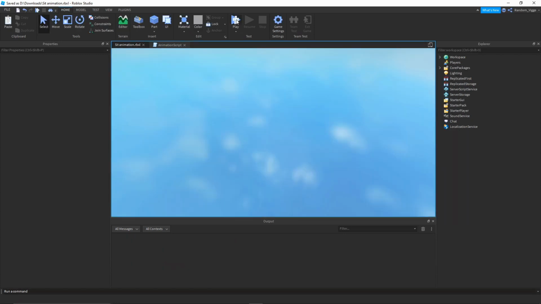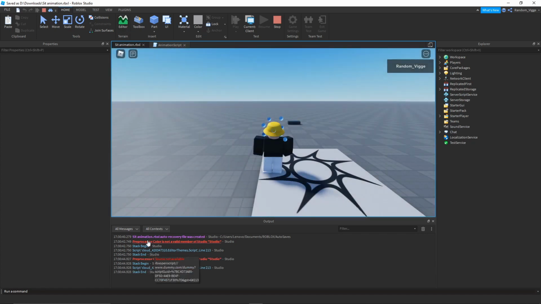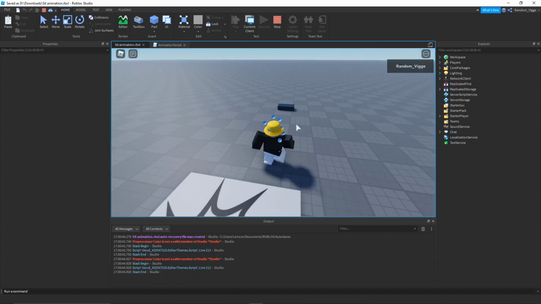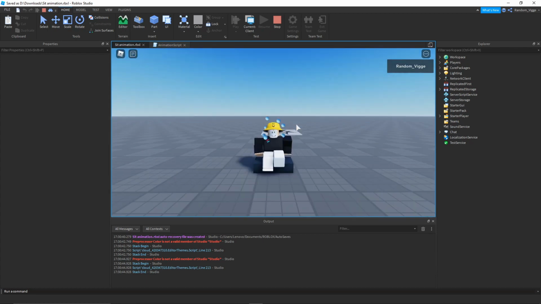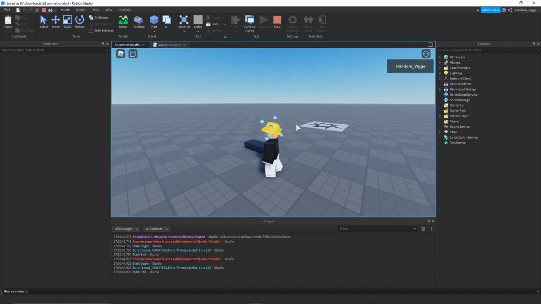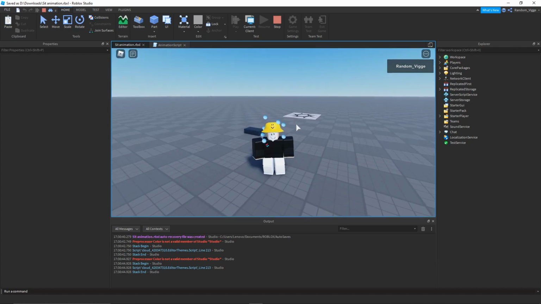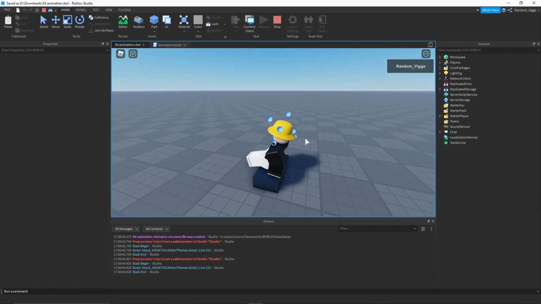So if I hit play right here and just wait for the game to load up, don't worry about these two errors right here. And if we sit on the seat, as you can see, it plays my animation. And if I jump off the seat, then it stops my animation. Now make sure when you're making your animation that you have the animation priority set to action and the animation is looping, because otherwise it's just gonna play a brief sitting animation and then stop.